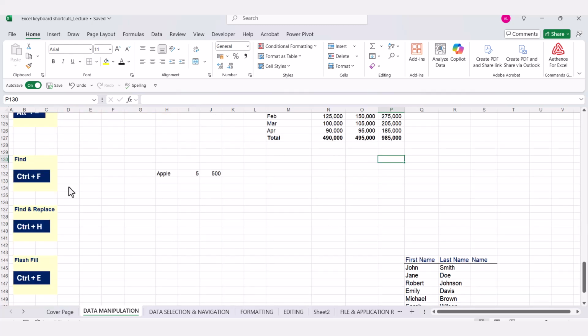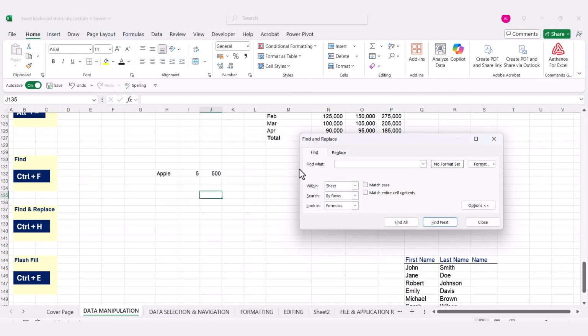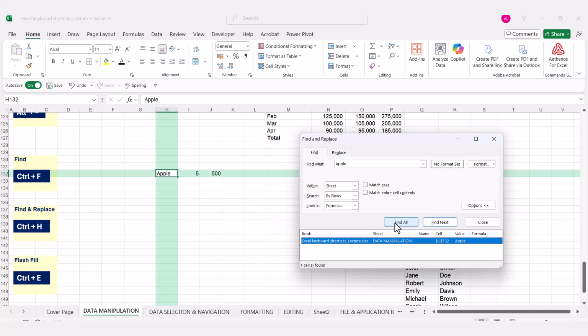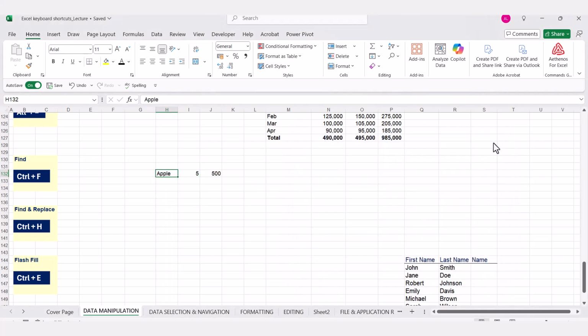Control F will basically help you to find information. So if I press here, Control F, it's asking me find what? Let's say I type apple and say find all. So it has selected apple. So likewise, it can find basically any value that I give it. So it can basically find anything that I want with the Control F.